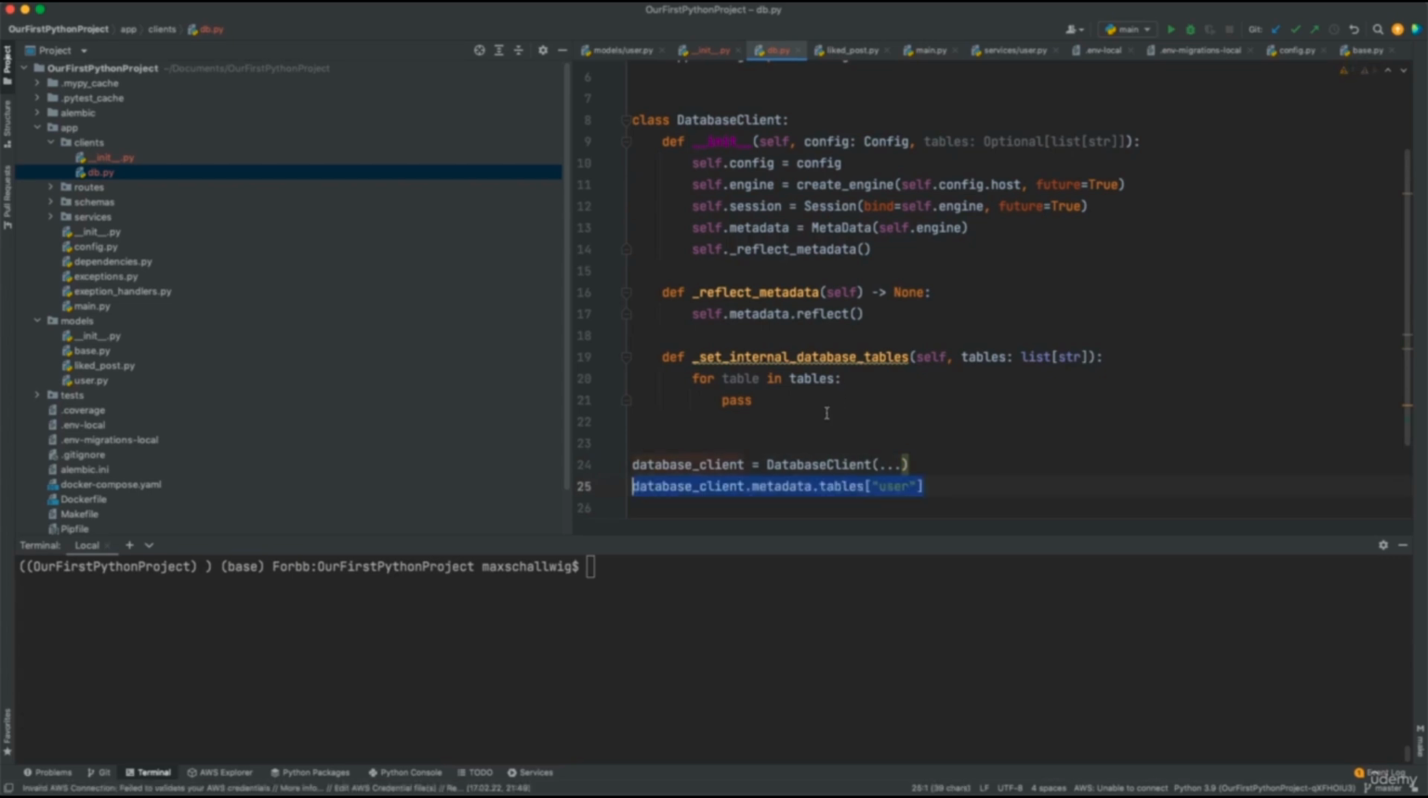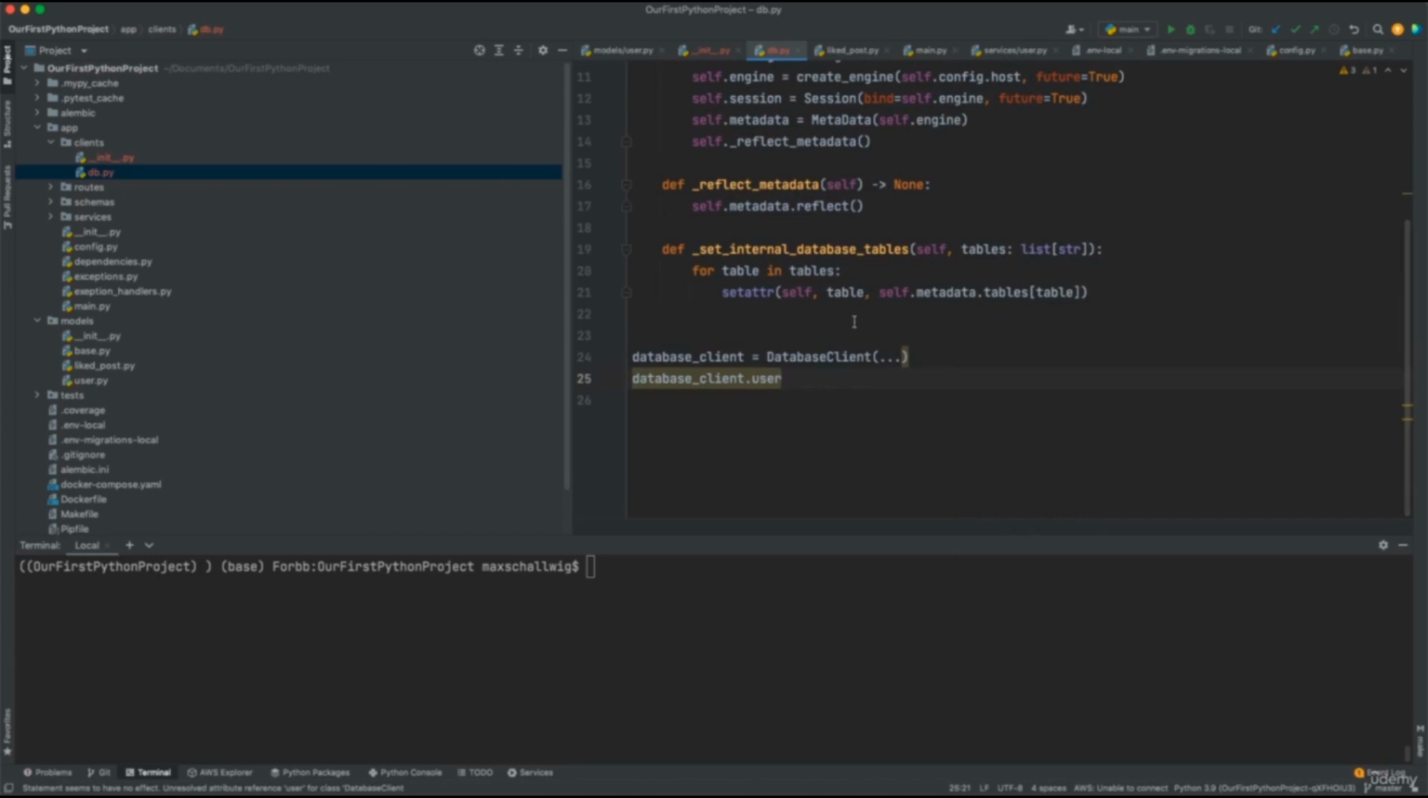The way that I can set attributes like this is we actually have a really nice method in Python that we can use called setattr. Here we're going to define first, you can already see, the object that we're going to set this attribute for. So the object is the current instance of our class. Then the name that this attribute is going to have, that's going to be the name of the table, and the value that this attribute is going to have, that's going to be getting that table from our metadata. So what are we doing here? We have our database client, that's the object we're setting.